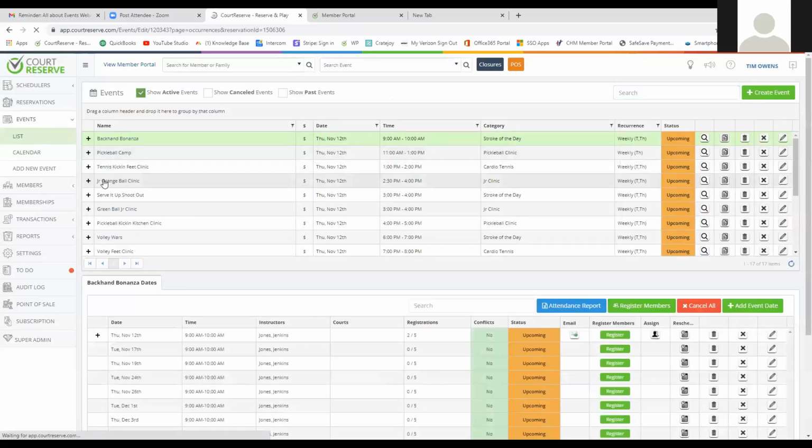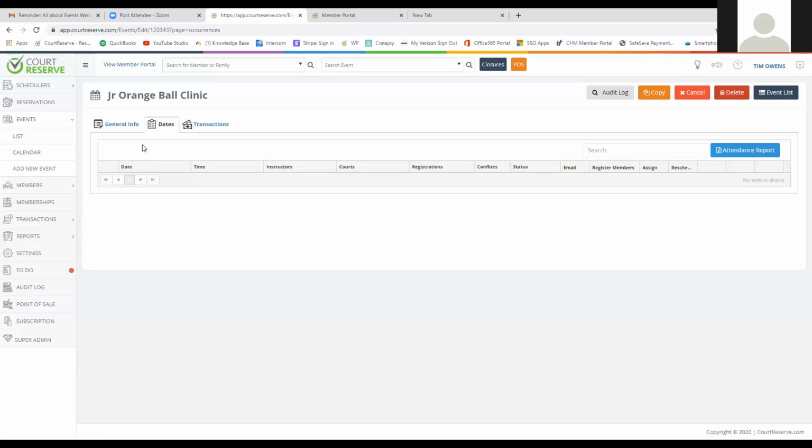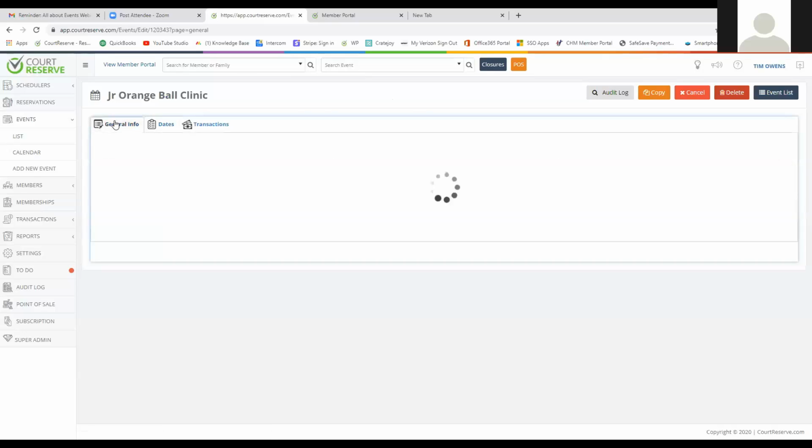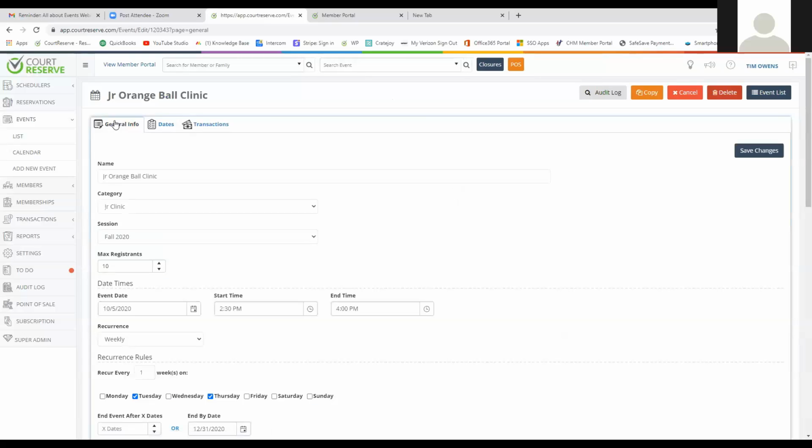So it's easy. Okay. When you go to an event and you are going to set up an event, it's kind of self-explanatory, but we wanted to go through it today.